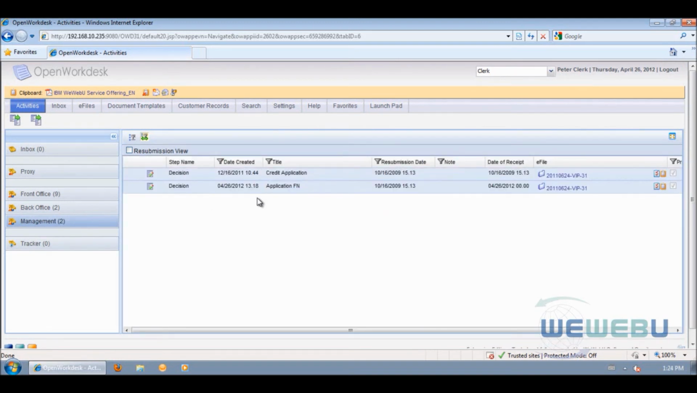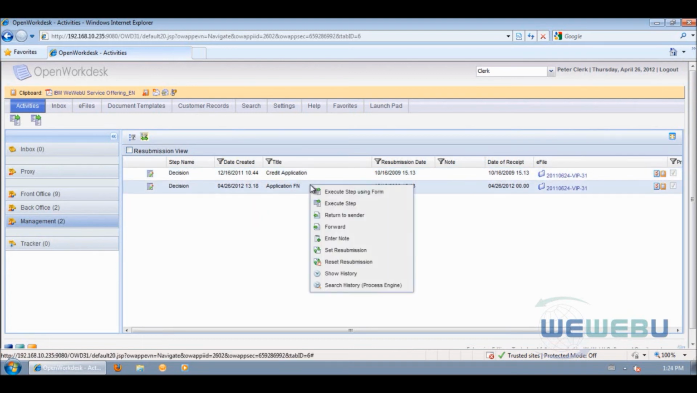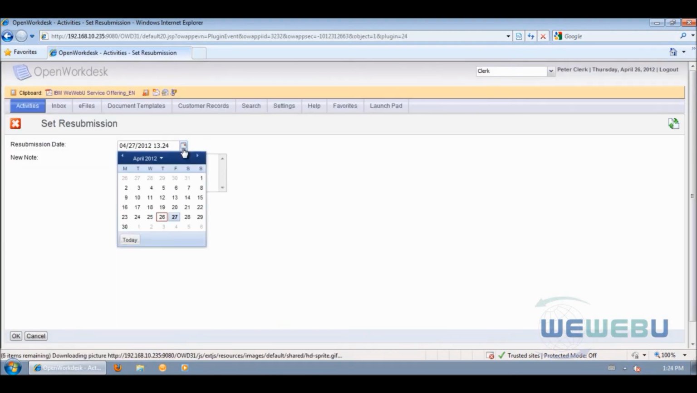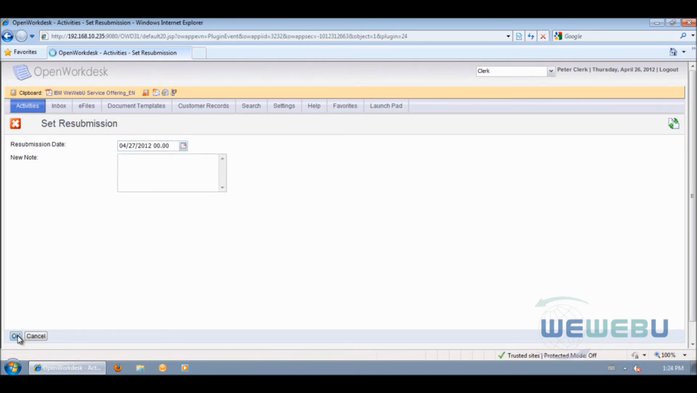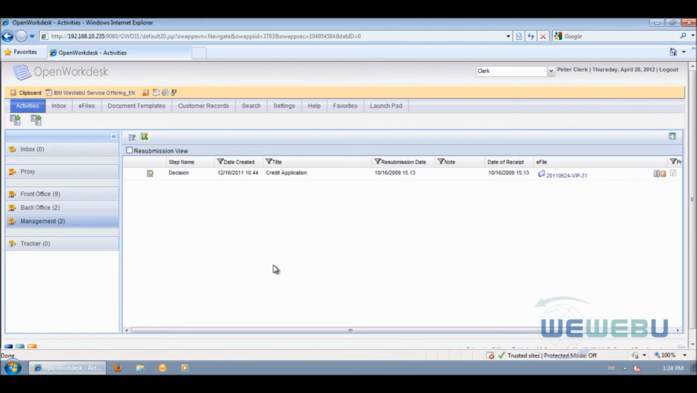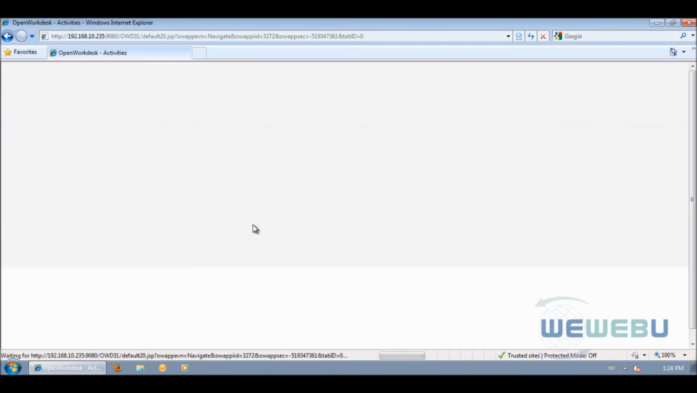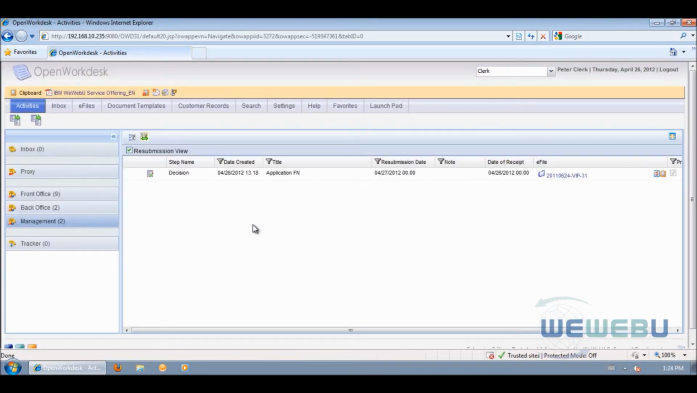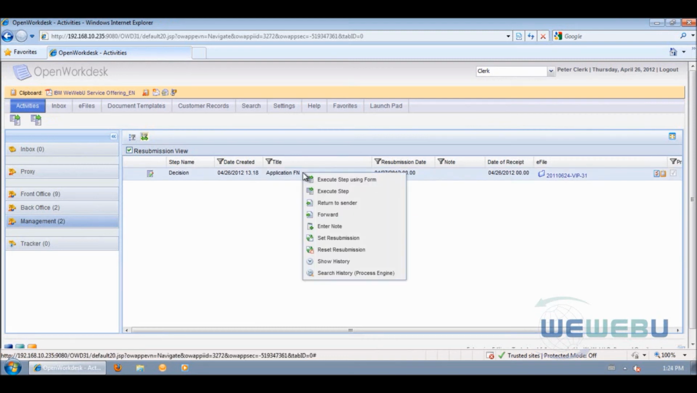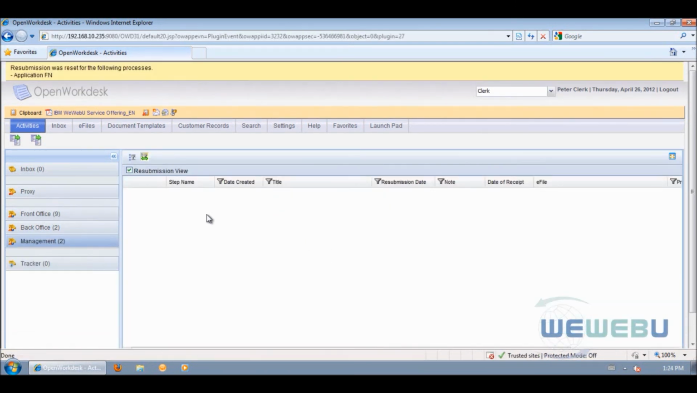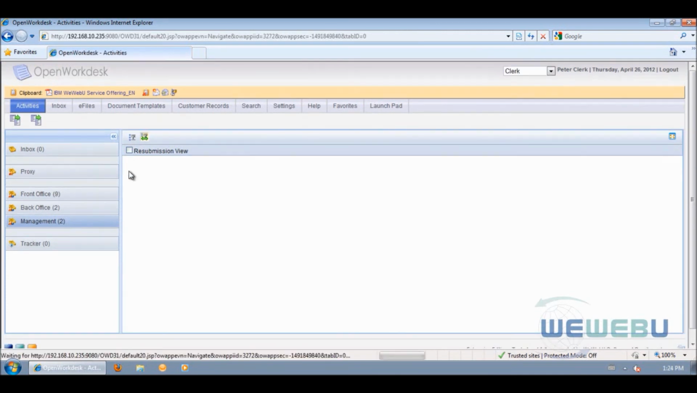We also have the possibility to set a resubmission, which means I want to process this work item tomorrow or the day after, it doesn't matter. Then it will disappear in this view, but I can switch to the resubmission view, which lists all work items set to a specific resubmission date. Via the context menu, I can do the step backwards, say reset resubmission, which will list it again in my current processing view.